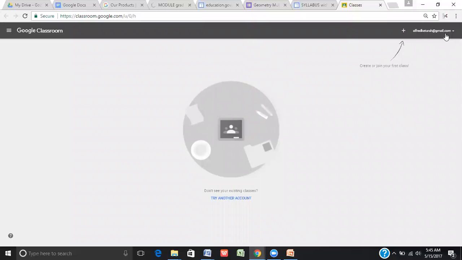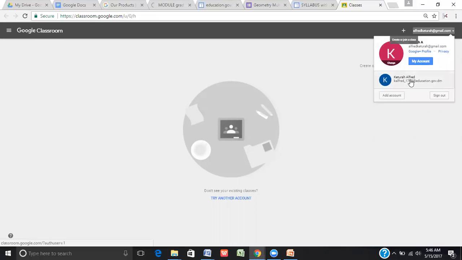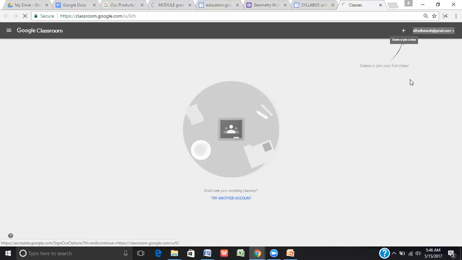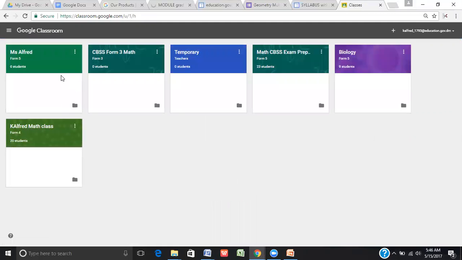Okay, it's not appearing. Why? Because I have my private Gmail address, and it's not going to work. So I have to change it to the government Gmail address. And that is the advantage of having a government Gmail address. You can actually access Google Classroom. Once you go to classroom.google.com, it will not work for you if you have your normal Gmail address. You have to use the government assigned email address because it's a G Suite for Education email address.